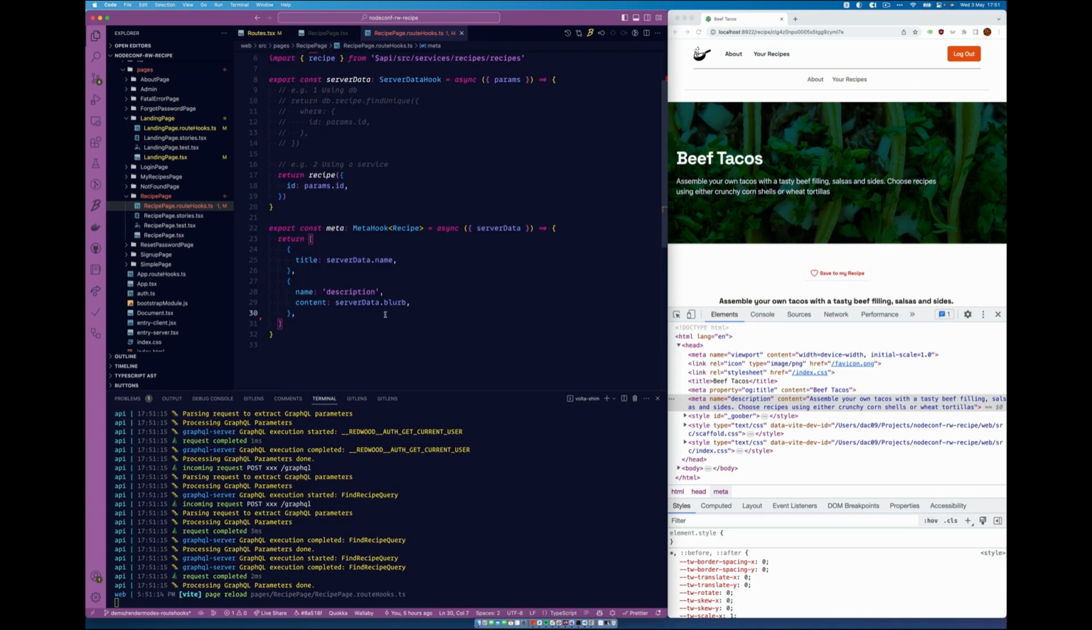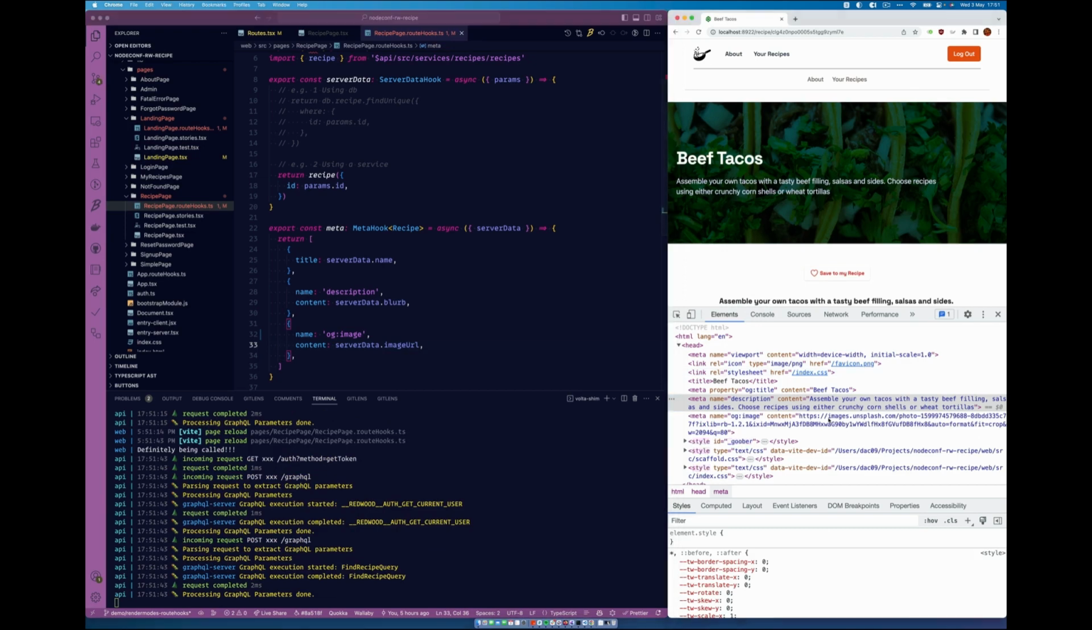Last but not least, we probably want an image for the social media previews. So let's add an image as well. So name is OG image. And the content is going to be server data dot image URL. Once we've added that, it comes through here.